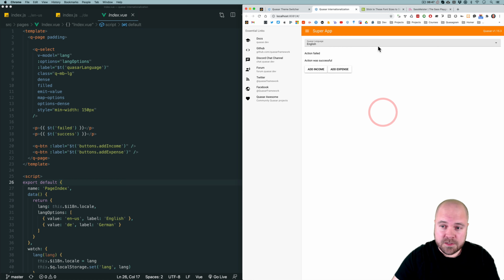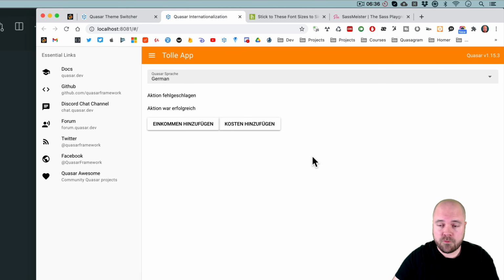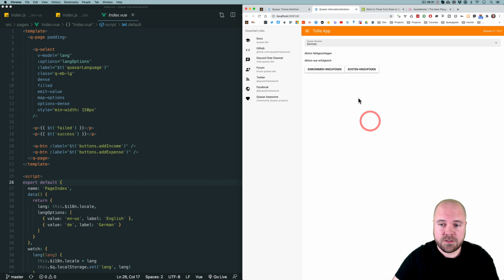Okay, so I'll show you how this internationalization thing works. When we change this drop down here, all of the language of our app changes to German. And this is actually unbelievably simple to set up. In fact, it's so simple, I'm just going to create a new project to demonstrate this.